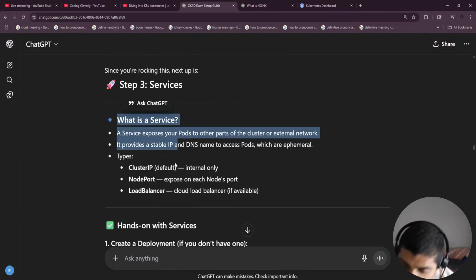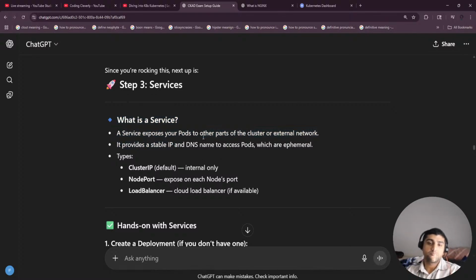Services. What is a service? About pods again: a deployment was a manager controller that creates or maintains pods, and it manages pods at scale. Now, a service exposes your pods to other parts of the cluster or external networks. It provides a stable IP and a DNS name to access pods, which are ephemeral, and I think that means temporary.